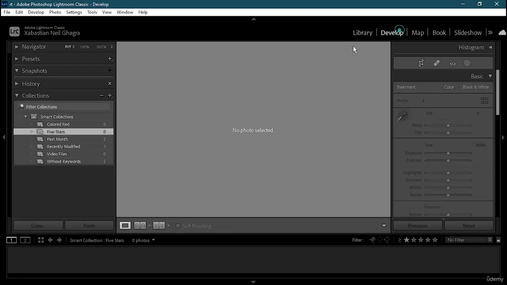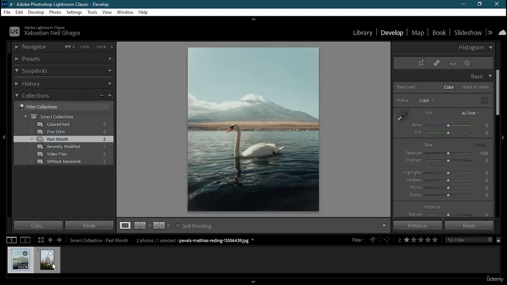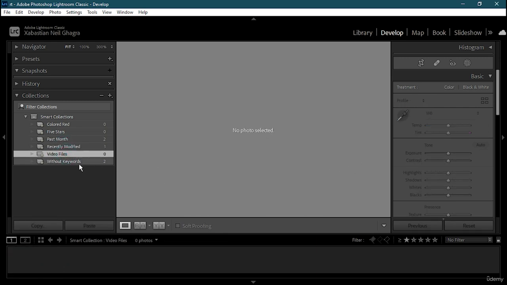When I go to develop, you can see the past month which I used, which is over here, then the recently modified ones, then the video files which I used, then the ones without keywords.